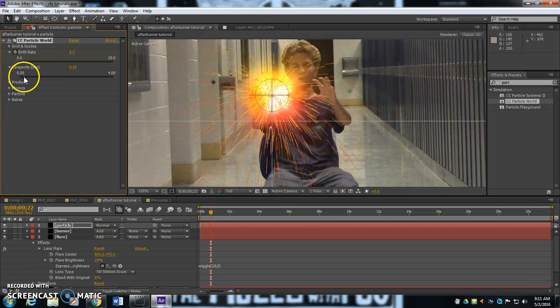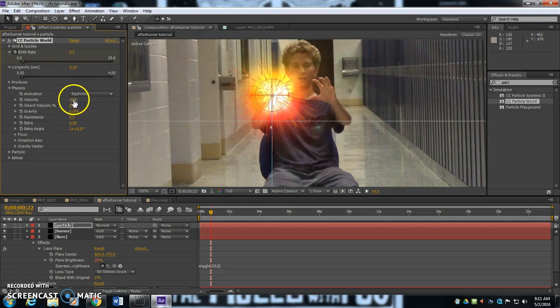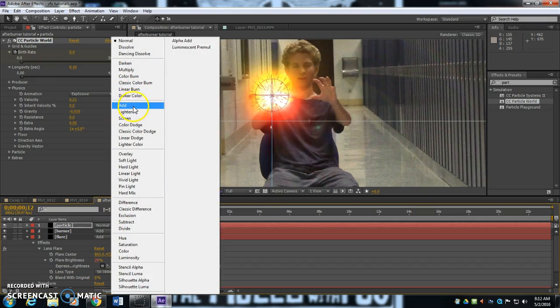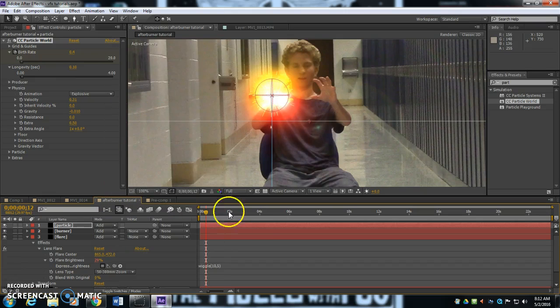We're going to go to longevity. We're going to turn that down so it doesn't spark all over the place. We're going to go to physics. We're going to turn the velocity down so it's not flying all over the place. We're going to turn the gravity down so it's shooting more at the camera. Yep, just like that. And we're going to change the blending mode here from normal to add, something like that. There we go. That's very spark-like.